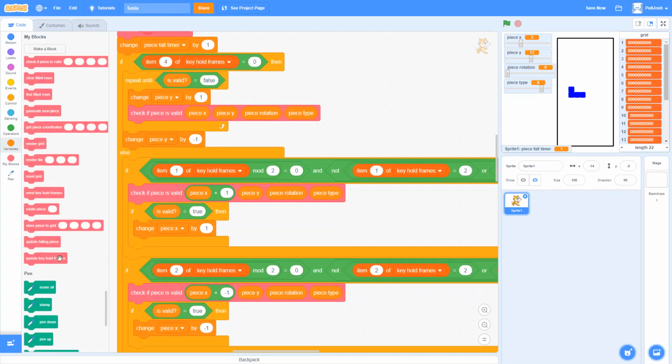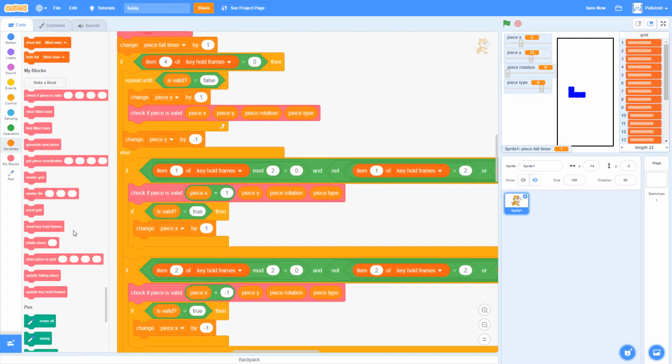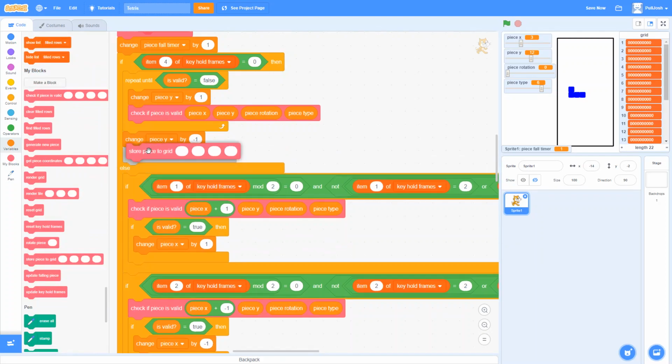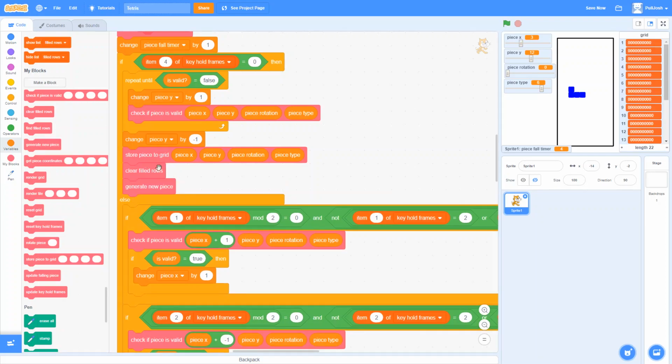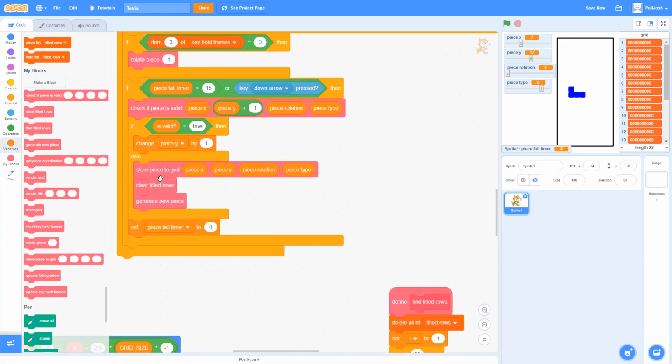So how do we lock the piece into place? I guess we have to say store piece to grid, right? So we will get the piece X, the piece Y, the piece rotation, and the piece type. And we'll store the tiles from the piece onto the actual grid. Then we want to clear any filled rows, just in case any rows have become completely full. We'll clear them, delete those rows, and then make a new piece. And these 3 blocks are the same as what we do when we hit the bottom here. It's the exact same process as when we normally hit the bottom of the board, not using the spacebar.